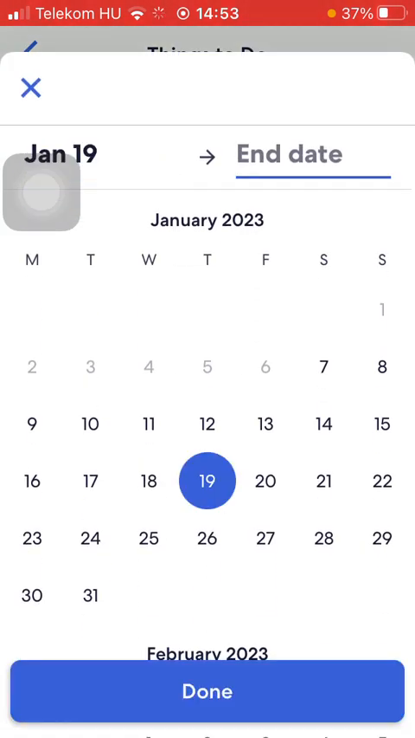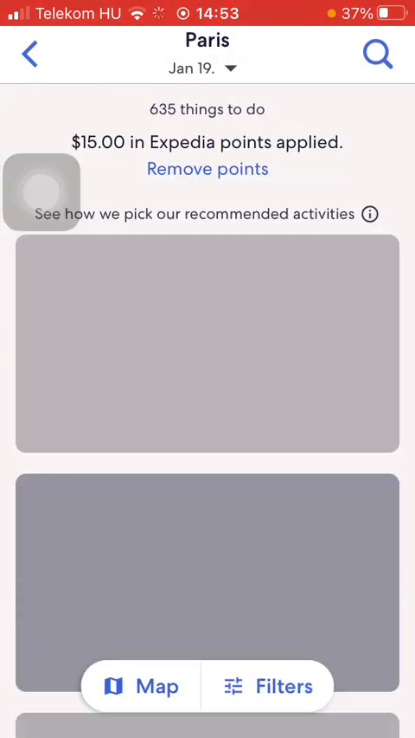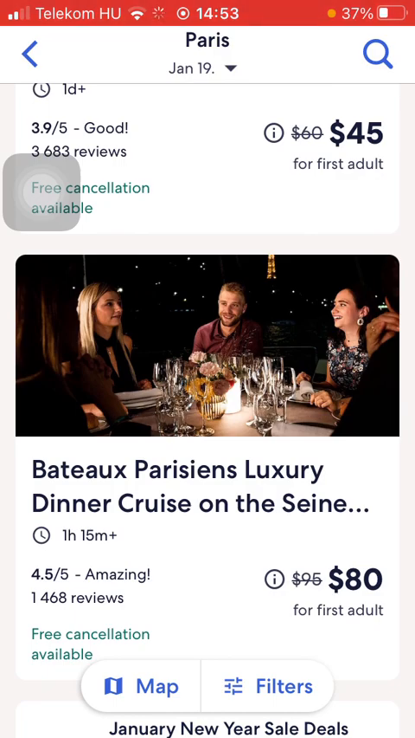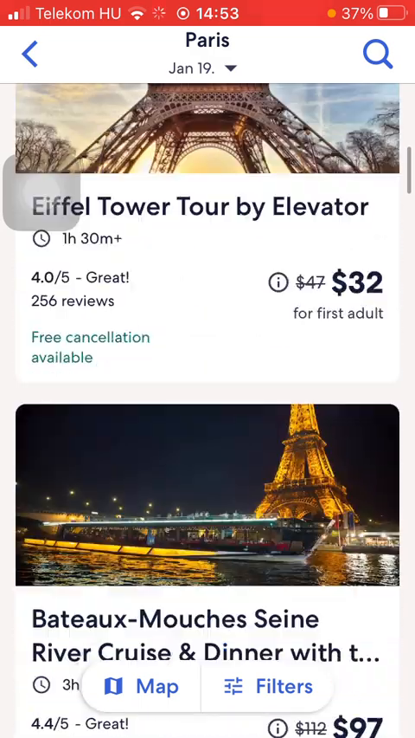Select the dates and click on the done button, then tap on the search button down below, and here you can find the available offers. You have a bunch of options.